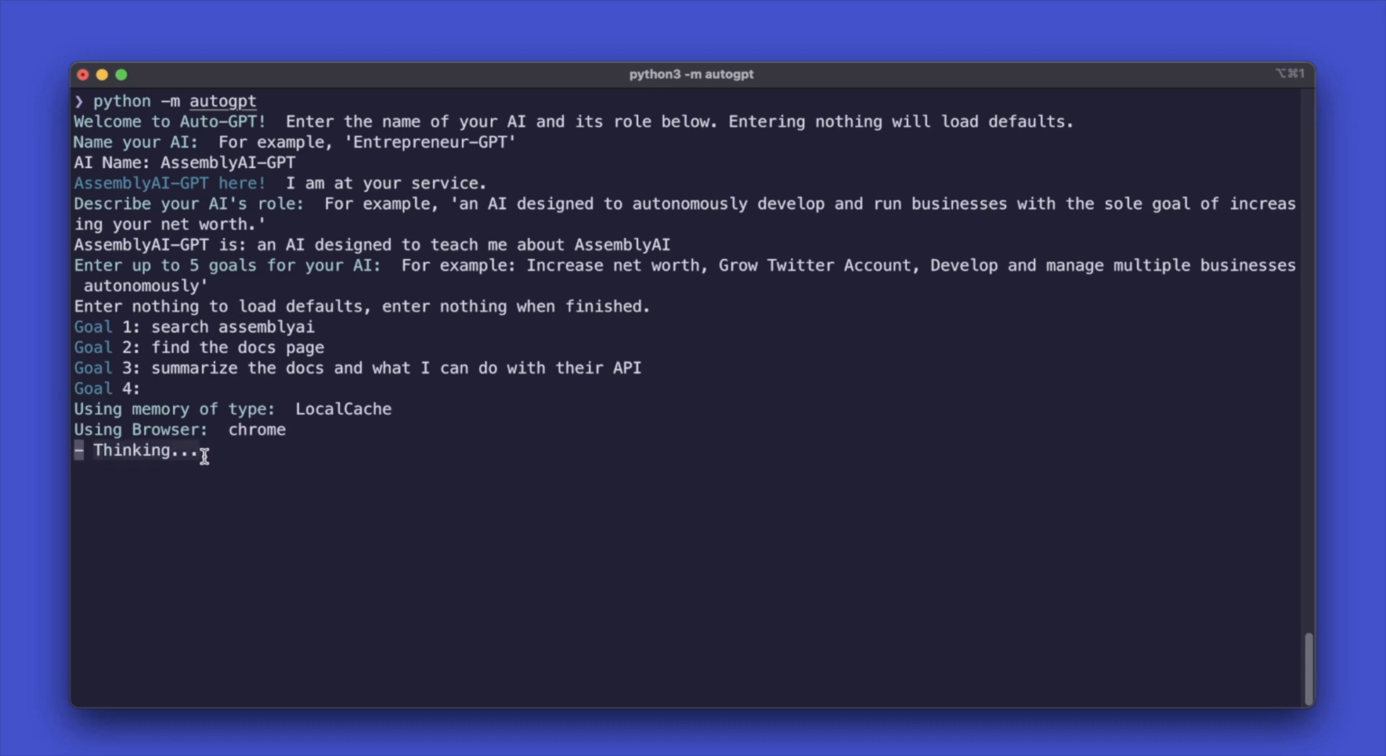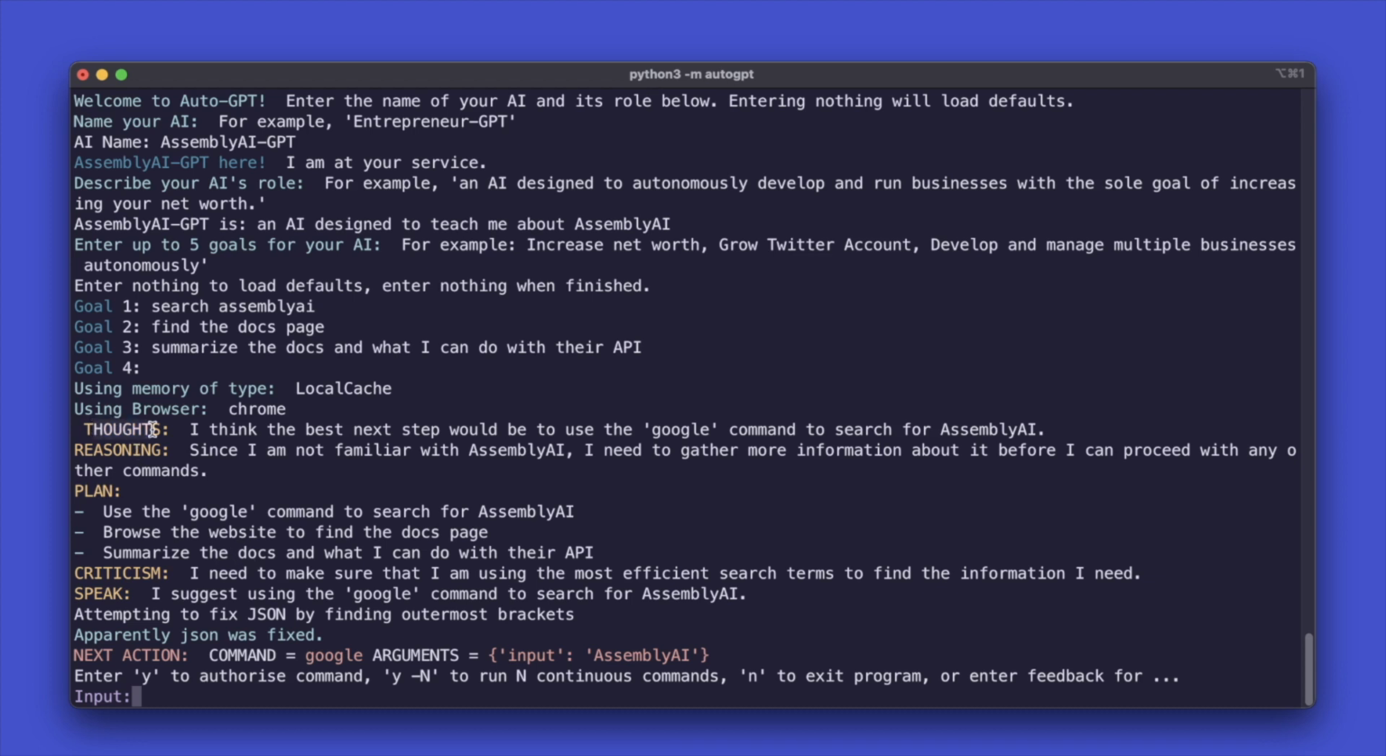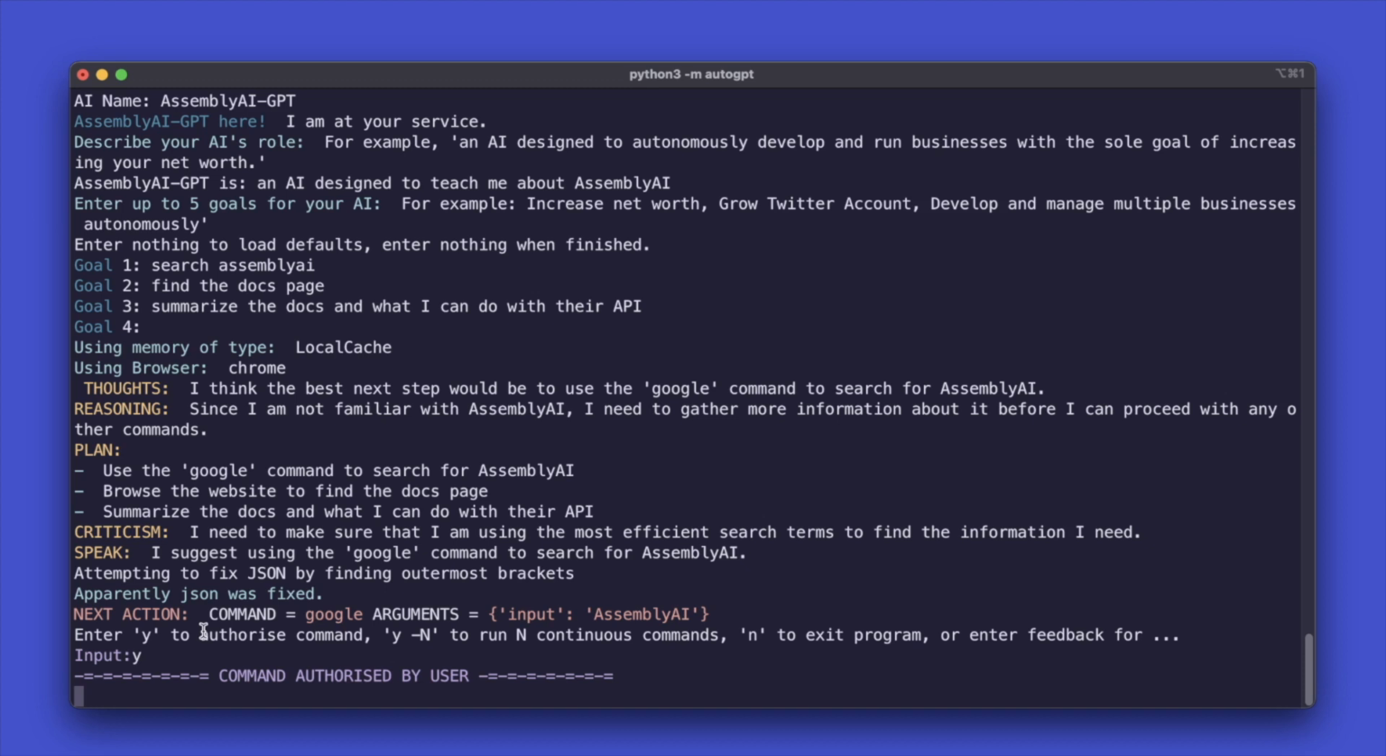Now you see it is thinking, and now you can see the thoughts of the AI and the reasoning and plans. It says, I think the best next step would be to use the Google command. The reasoning is, since I am not familiar with AssemblyAI, I need to gather more information. And now the plan is to use the Google command, browse the website to find the docs page, and then summarize it. Now it asks for permission. You can also remove this, but this is a bit dangerous if you just let it go on its own. So I type yes, and now it will continue with the next step.